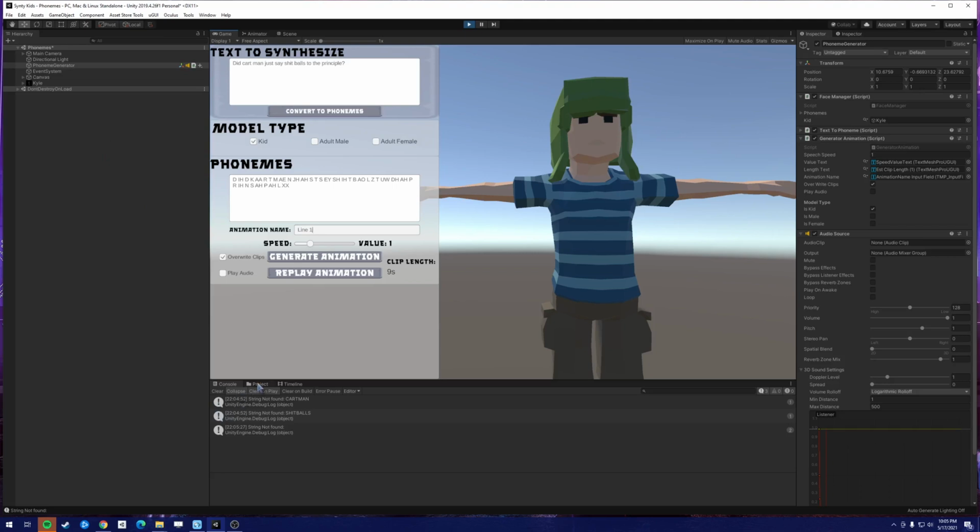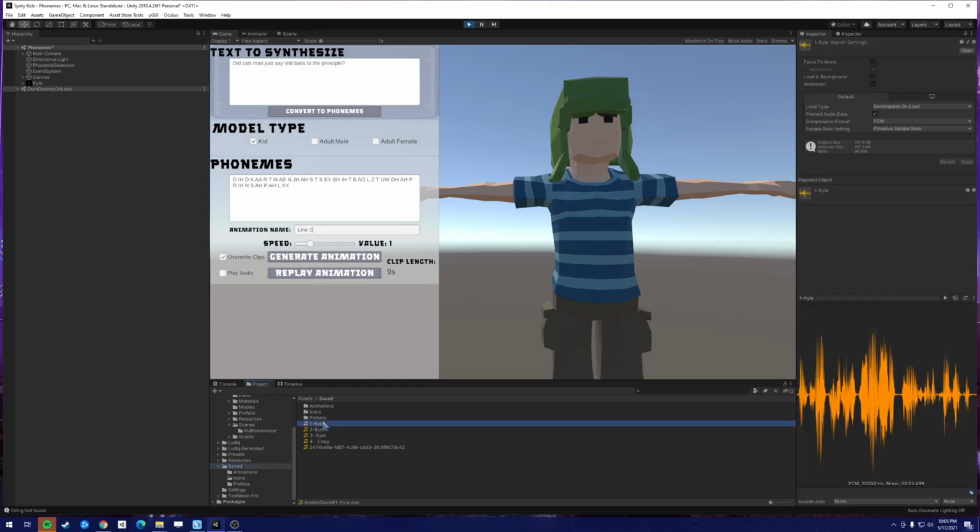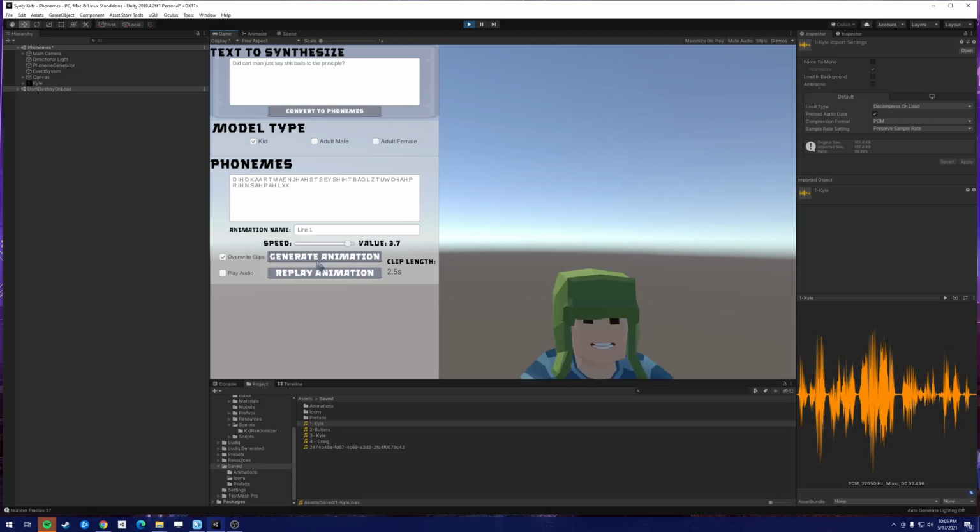Alright, now since we have the voice line wave file saved in the project, we can go to the file and see how long it is. So 2.5 seconds. So we can adjust the speed to get the clip length down in the bottom right to 2.5 seconds. There we go. So we'll generate the animation. And he pops down here because it seems to be the default animation. And so what we're going to do is we're going to fix that in a little bit.